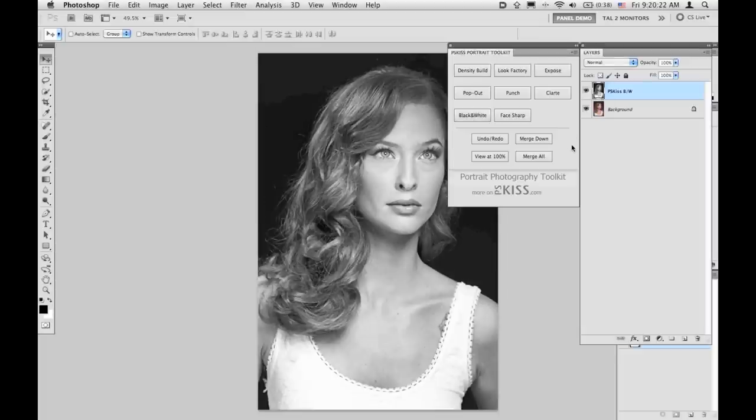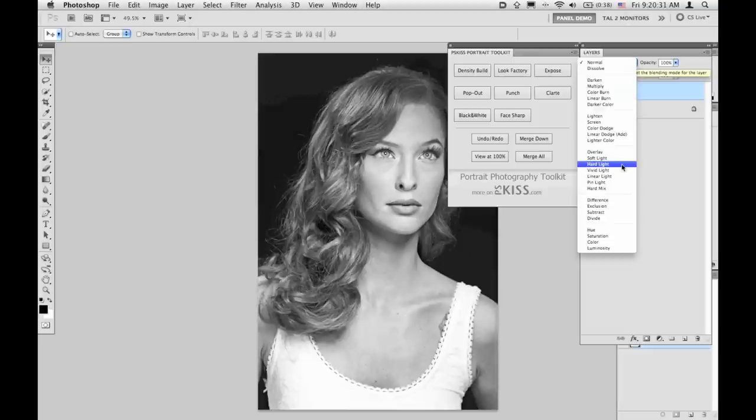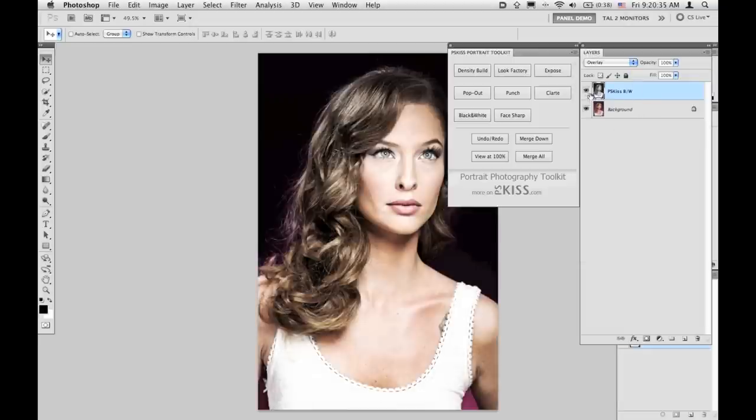Now, because every filter adds a layer, you can always experiment with different blending modes and get a whole new look for your portrait. Let's use overlay, for example. And then you use the grayscale layer as a tone mapping for the original photograph.